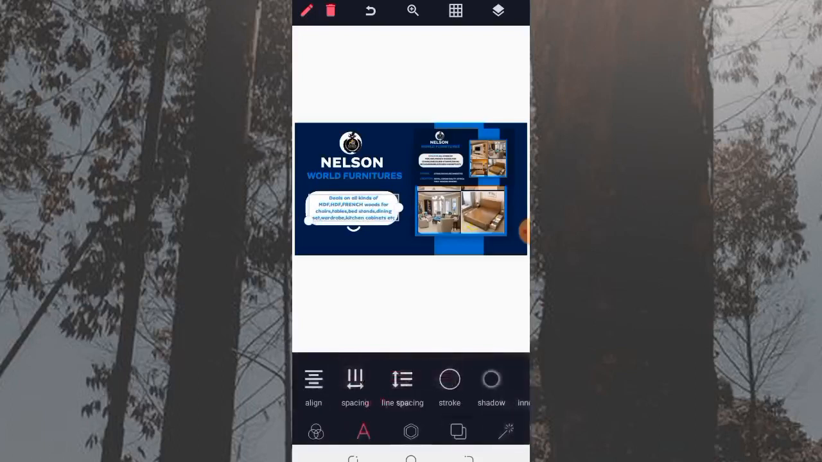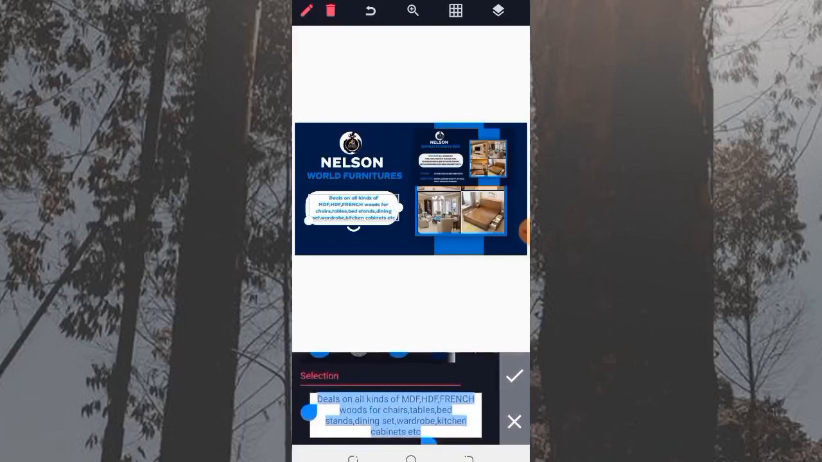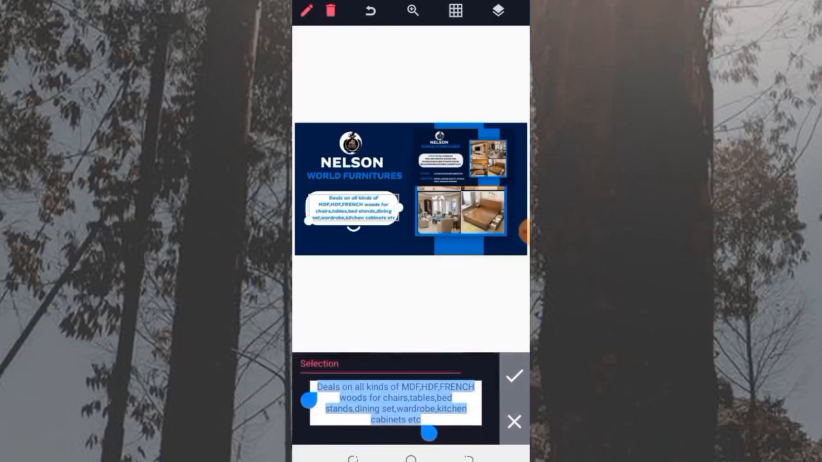We check mark, then go to your color. I want to give it a black color. I want only "deals on" to have that blue color. So what do you do? You tap on this, because what I'm doing, I'm tapping on that. So I want to highlight only that "deals on".